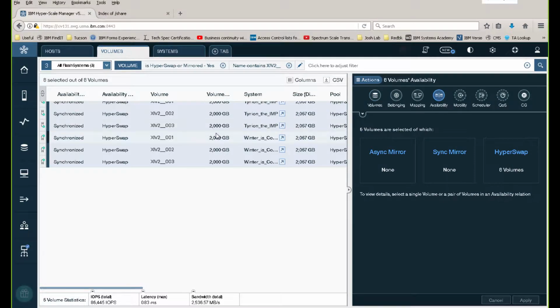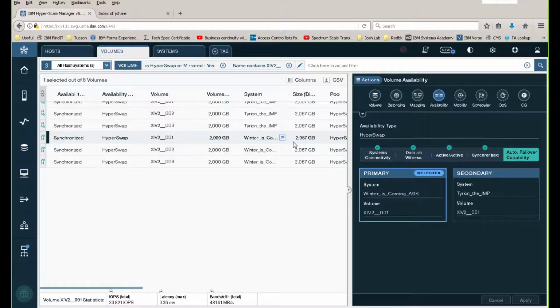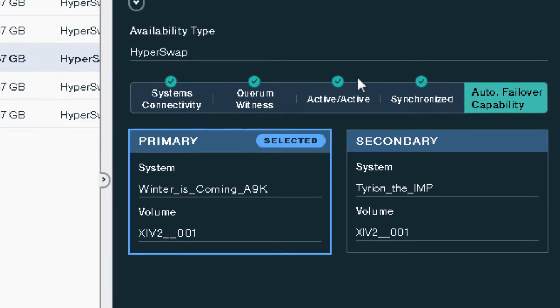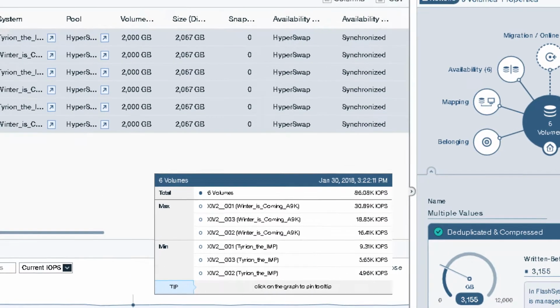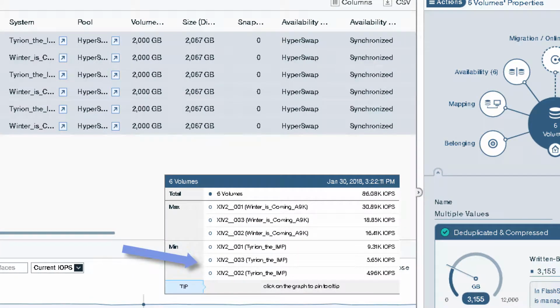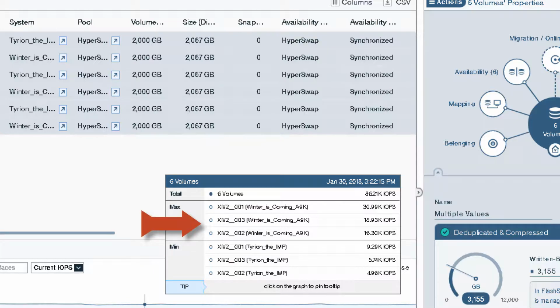Now that we've looked at the performance statistics, let's dive a little bit deeper into the actual mirroring relationship on the next screen. Once we bring up any particular volume, it'll talk about how the quorum witness is alive and well. The systems are connected. We are in an active-active situation. We're synchronized. And as you can see here, the primary is Winter's Coming and the secondary is Tyron. We saw this before, and I'll bring it up again right here, that Tyron is getting the secondary copy. The primary, again, is Winter's Coming, and you can see that with the IOPS up above.